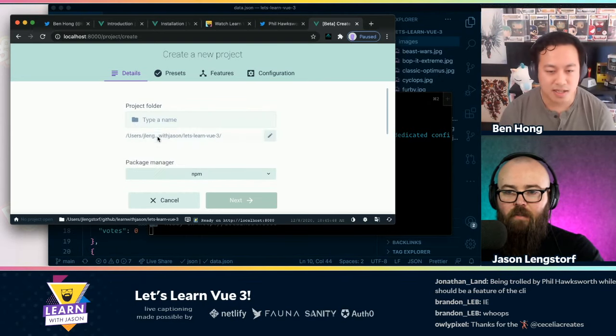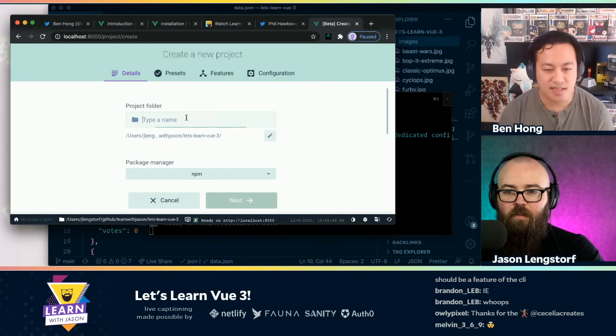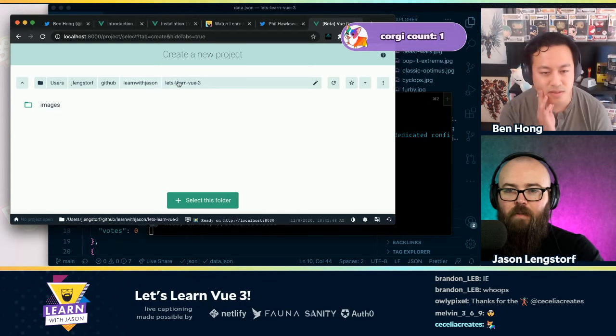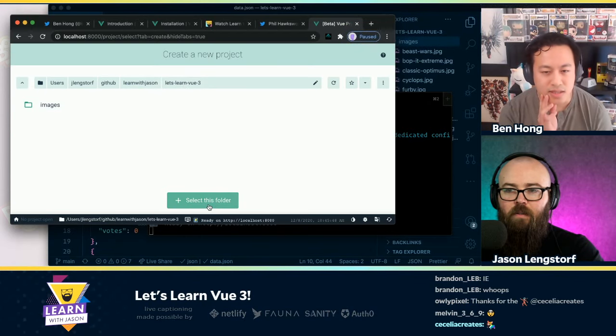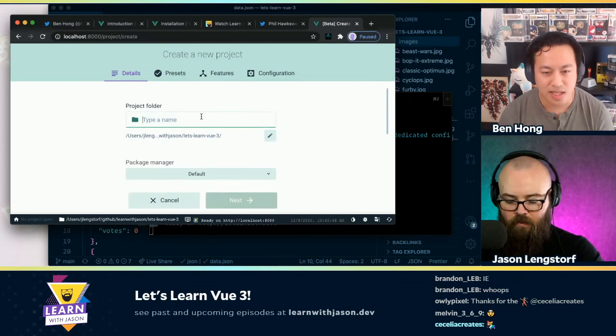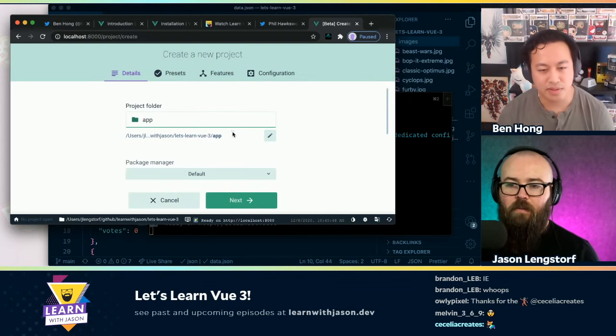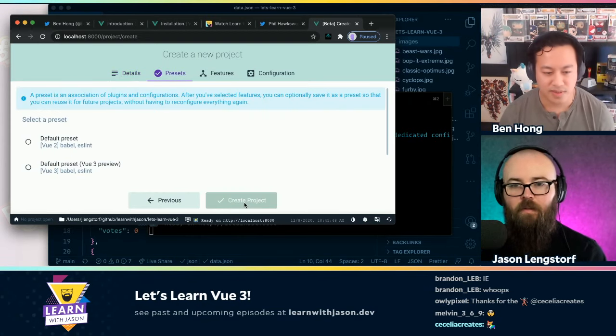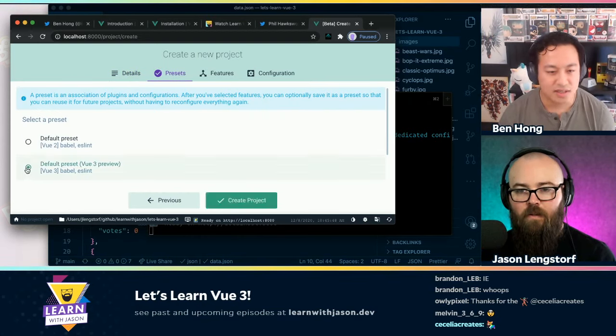So choose whichever one you prefer, and let's just add. Looks like we do need to add a name, so let's just type app for now. I don't know why it's doing that, but it's fine. We can move everything over manually. Okay. Just type app, and we'll move everything in a bit, and then you hit next. And this time we can do the preset.